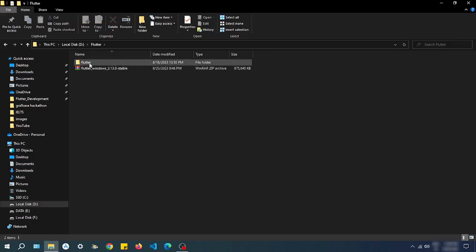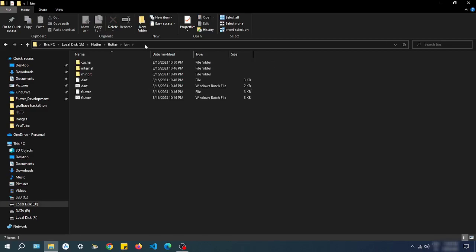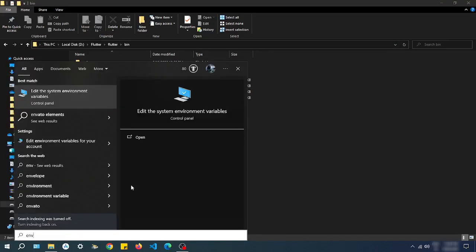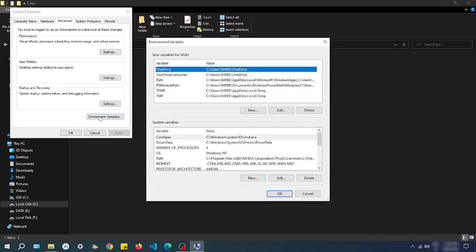We will extract it here. It's completed. Now open the folder. Open the bin folder. Copy the path from above. Now hit the Windows key and search for env for environmental variables. Here you can see an environment variable. Here two types of variables, one for user specific and one for the system.